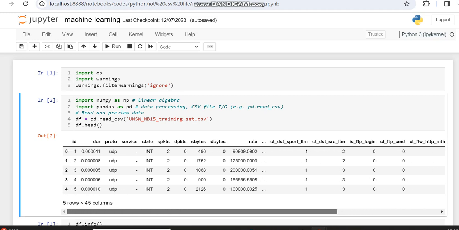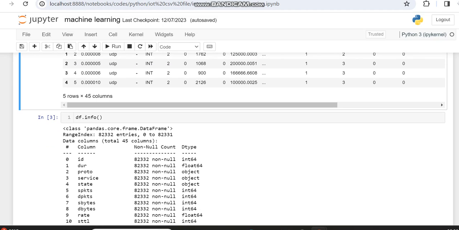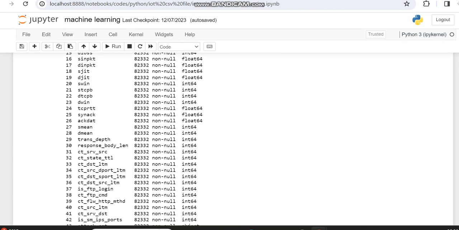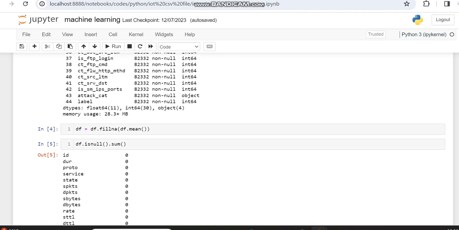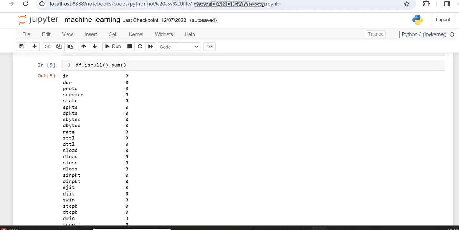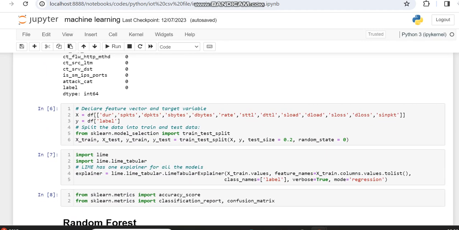So in the X data, we are going to call only the numerical values, and then we get the info of the data set to determine the type, whether it is an integer, float, or object. Then we check whether any null data is found, but here you can see no null data is found. Then we declare our X variable and also the y variable. As I said, we call only the numerical data in the X variable, and in the y variable we call the final label variable.